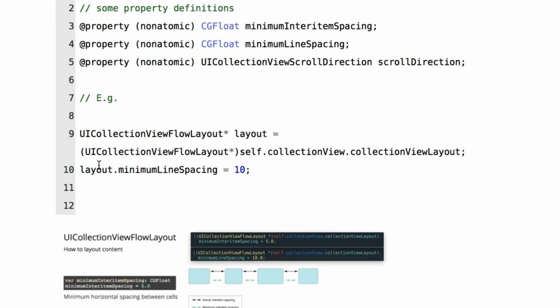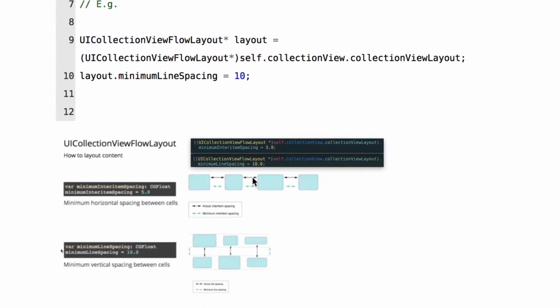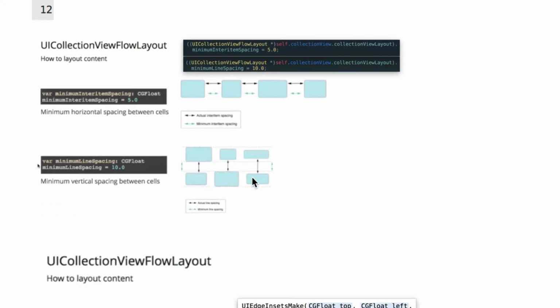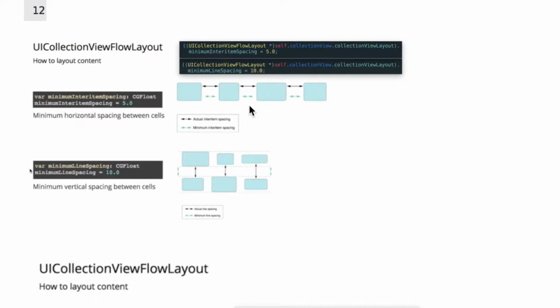Here I'm just showing how I would set the minimum line spacing programmatically. This would be in viewDidLoad or something. I would get a reference to the layout, the collectionViewLayout property, and I'm casting it to a UICollectionViewFlowLayout, and then I can set the minimum line spacing programmatically like this. I can also do this in storyboard. Things like minimum line spacing, you could set that in storyboard. That's reasonable because, unless it's a computed value that depends on the size of the screen, it's probably going to stay fixed. Okay, so here's setting the minimum line spacing.